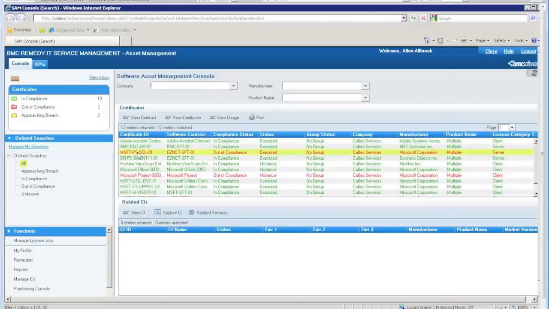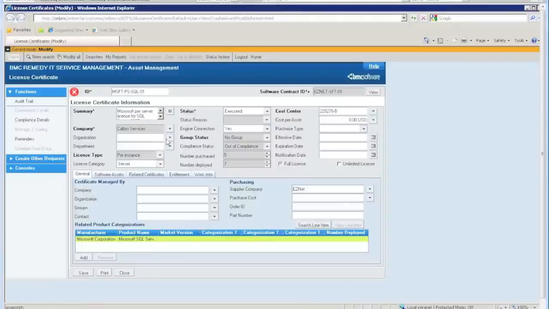So if we go in and pull up one of these, again, we can see what the company division is, what license type. This one's a per instance type here for a server. It's currently executed here. Again, the various cost information. And it rolls up to the actual product that we have here. It's a SQL Server license.